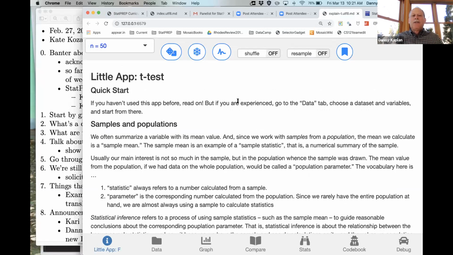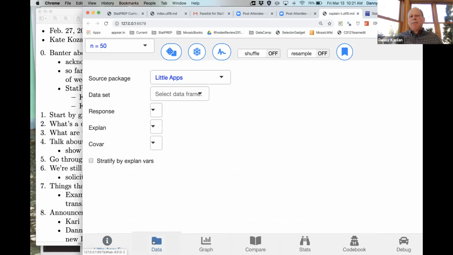And I'm not going to go into the details of this. You can see that up at the top are some buttons, and they may not make sense to you until you've read about how to use them. And at the bottom are icons that show different tabs that you can use in the little app. So we're right now in the information tab with an I. I'm going to switch to the data tab. And this is where you choose the data set.